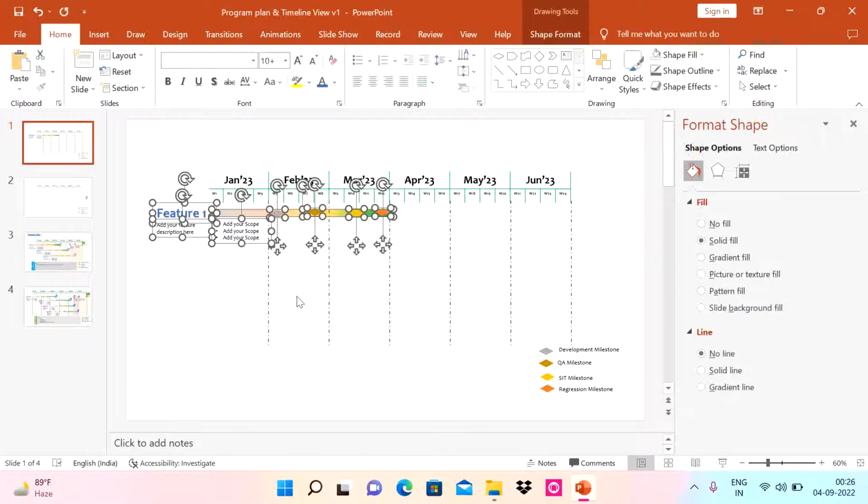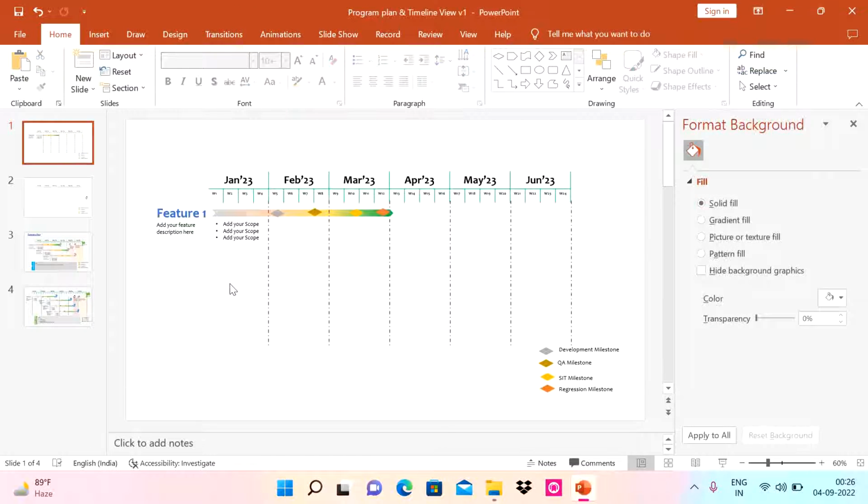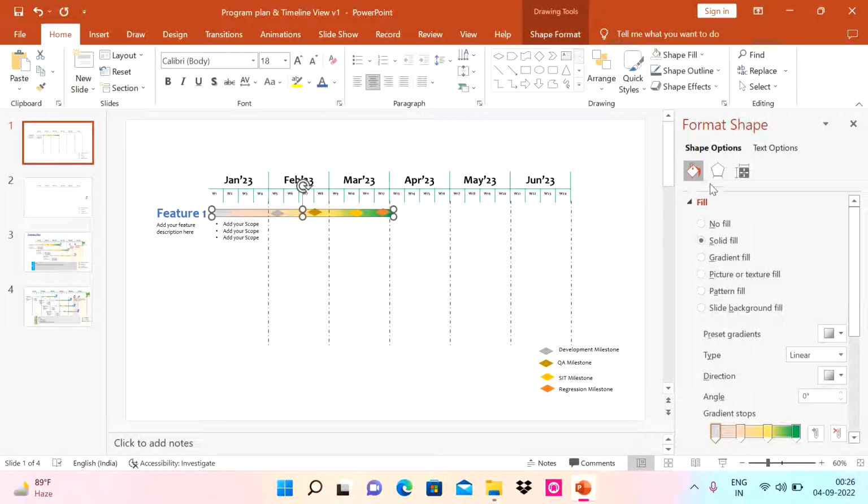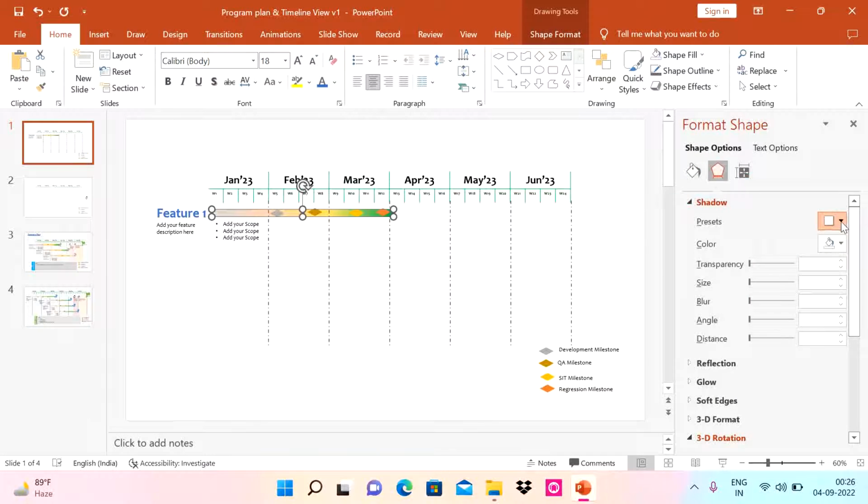This is depicting my feature, and similarly I can have feature 2, feature 3, feature 4, as many features as I want to show. I can club a few features. One thing I'm going to add is an effect here. Go to here, add this one. I'm going to increase the distance. You'll see the shadow is changing. This is good enough.